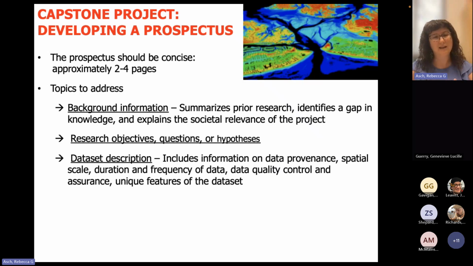And it's going to need to contain a pretty in-depth description of the data set or data sets that you'll be using. So where do these data sets come from? If it's spatial data, what is the spatial scale? If it's time series data, how frequently are the data collected? What is their duration? Are there quality control measures in this data set? And any idiosyncrasies that you need to be aware of when analyzing this data set. So, a pretty good description, making sure that you're aware of any quirks in the data set, because that's really important when deciding how to analyze that data and what's the best way of going about it.